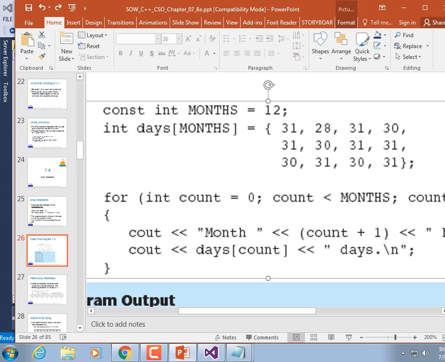Month 1 has 31 days. Month 2 has 28 days. Month 3 has 31 days. Why did they add 1 to the count when printing it out? They didn't add 1 to the index when accessing it, but they added 1 when they were displaying it. Why would that be? Because they didn't want to zero the month.